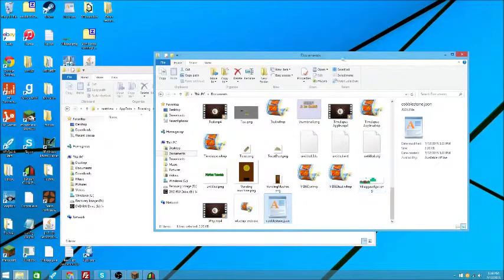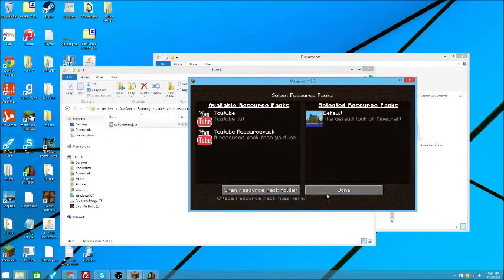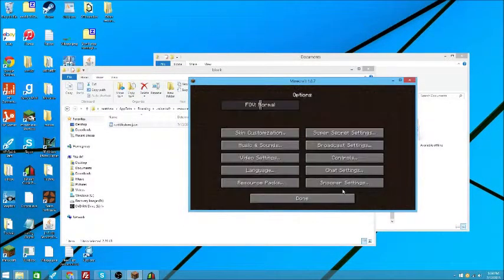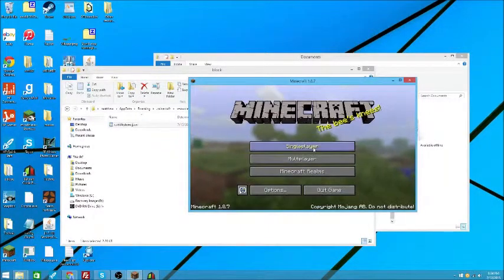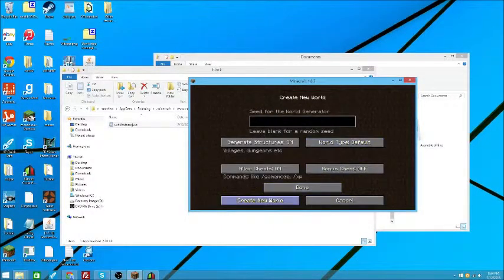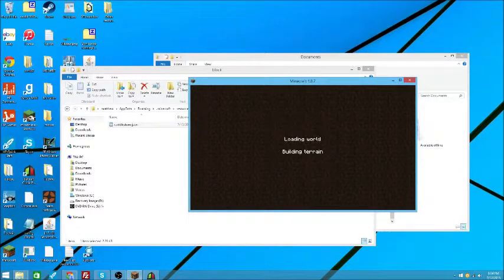It's really simple. Then you just drag the model that you made into the resource pack. You want to select that resource pack, click done in Minecraft, and click done again, and you want to load up. You can do this in game too. So let's just make a new world. Let's go back into creative and create a new world.